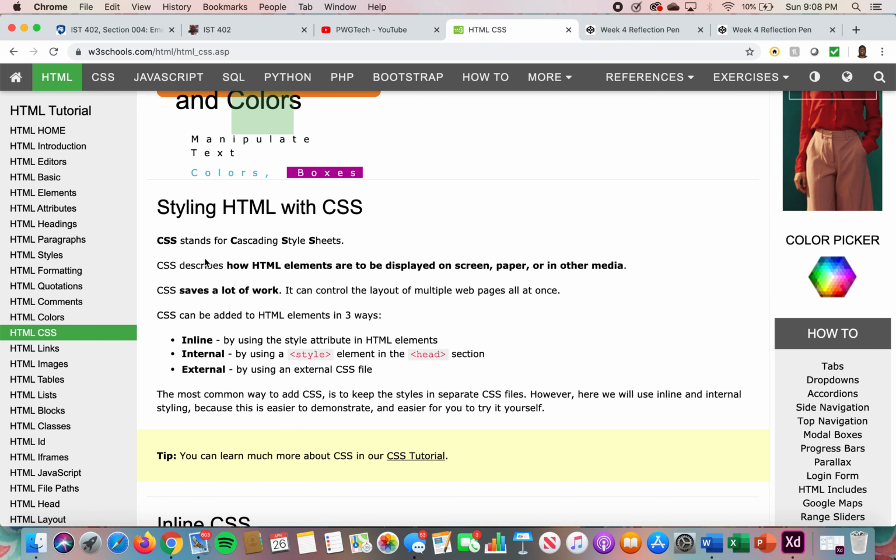So to start off, CSS stands for Cascading Style Sheets. And as it says here, CSS describes how HTML elements are to be displayed on paper, screen, or in other media. So I'll go into that more in a bit, but first I'm going to just describe two forms of CSS, and that is inline and internal.